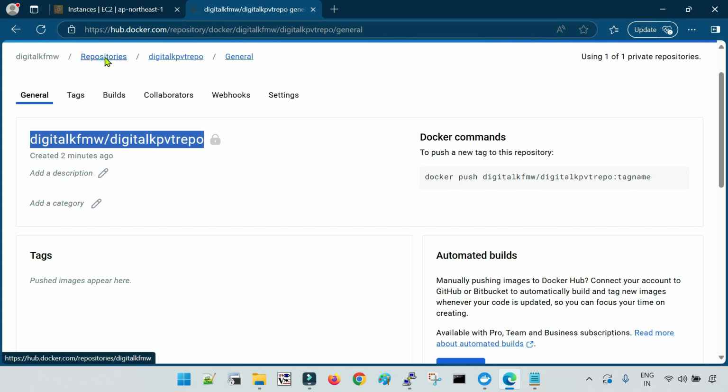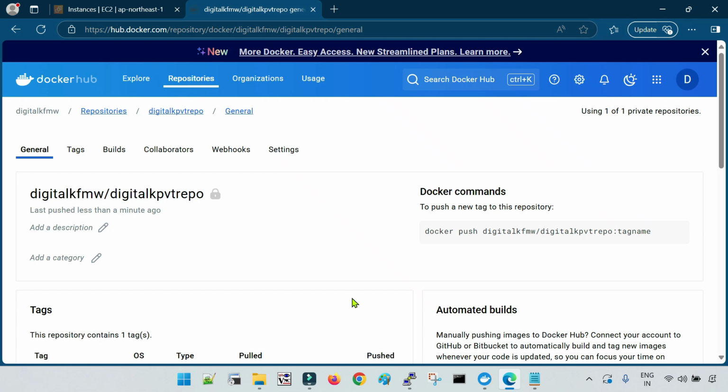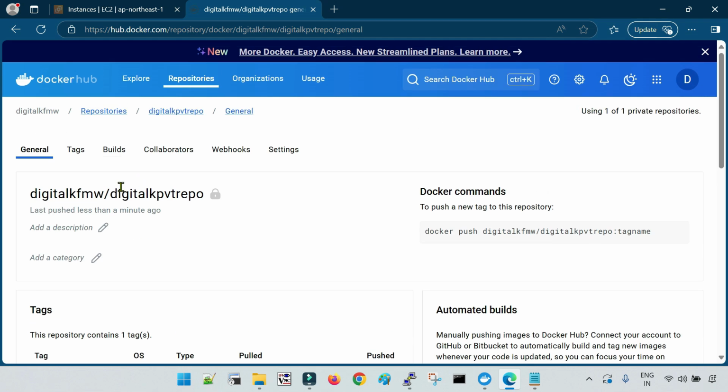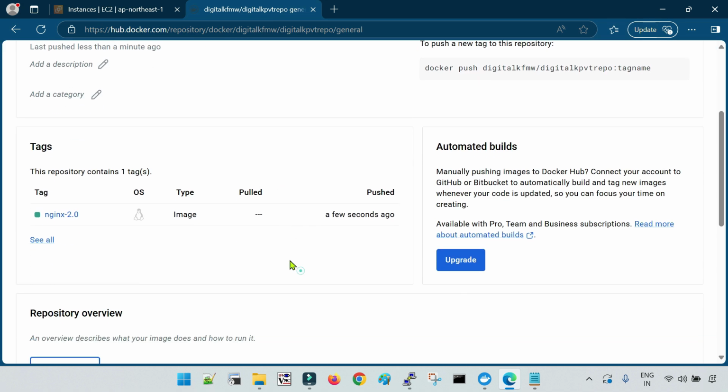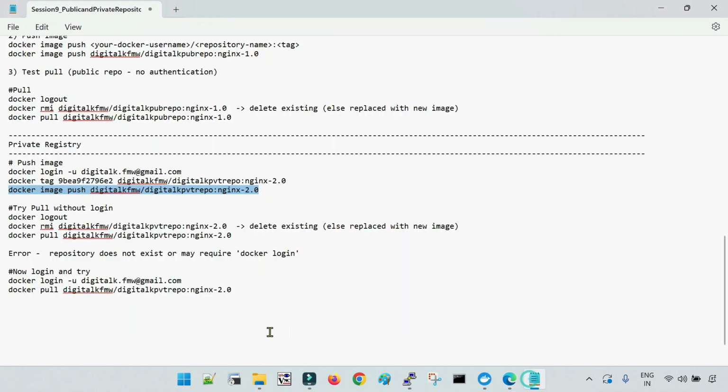Now if I go to repositories and click on my private repository, you can see here that this nginx 2.0 image has been pushed to the private repository which we have created. Right, this is the command to push the image here. Now we are going to pull the image again.